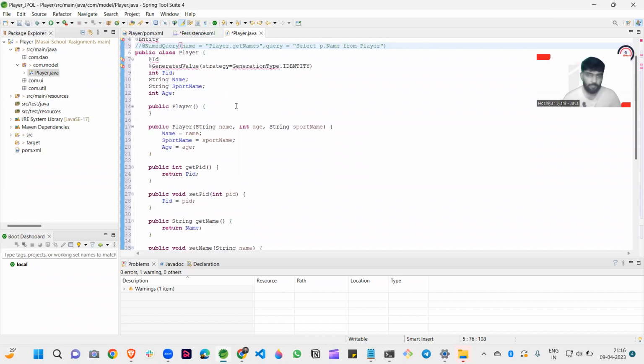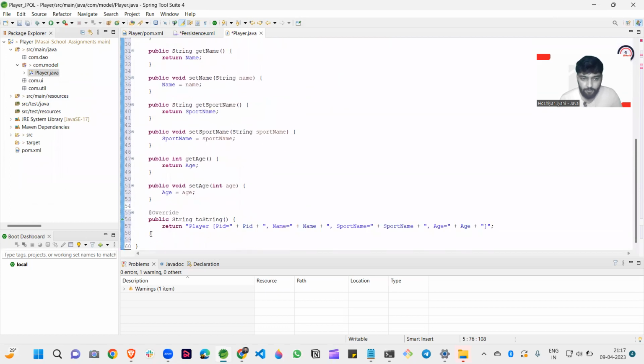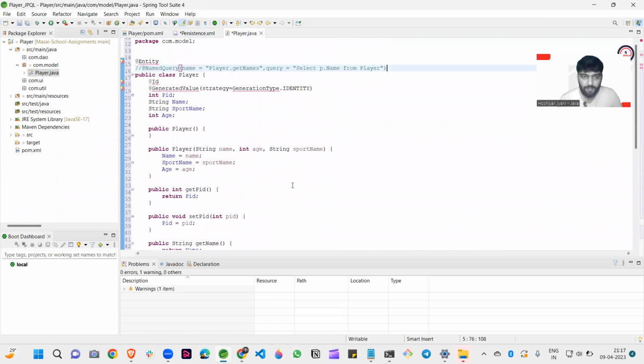It is auto generated by our program. That's why I am writing here generated value. After that, you can see these are only the getter and setter methods, and after that the overridden toString here, nothing else. So guys, if you want to deal with the database with the help of your class, then you mention @Entity here.